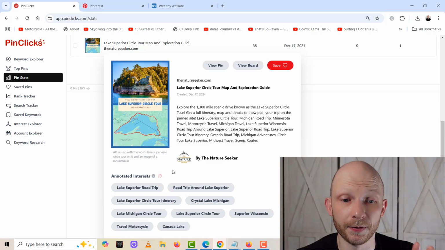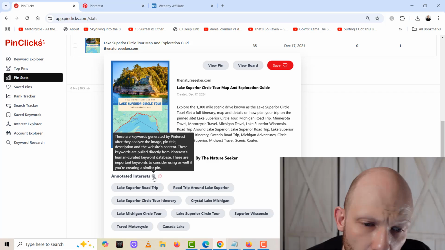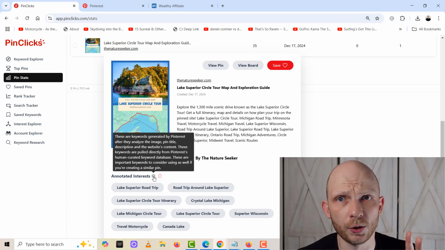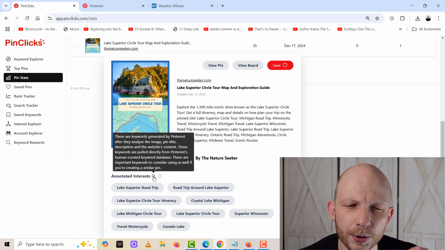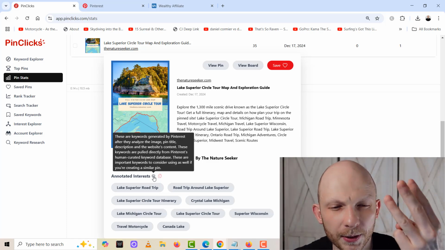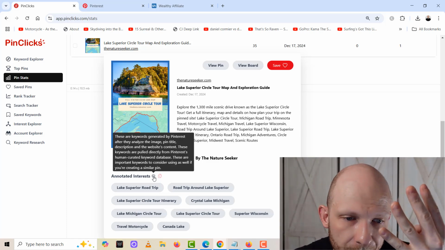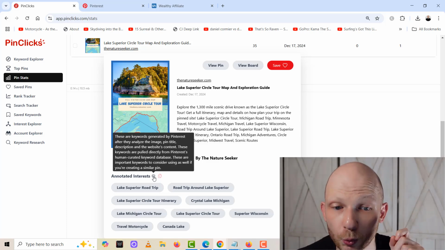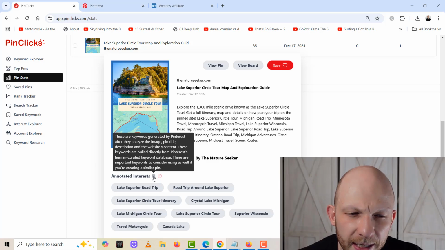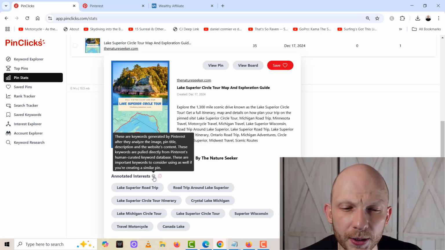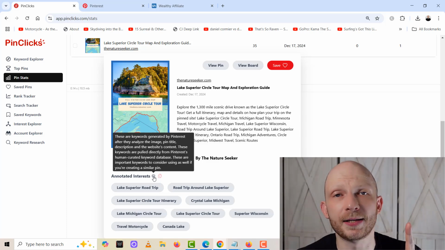But this is another very important thing. Near where it says annotated interest, there is a question mark, and I want to read this to you because it's super important to understand, especially the last sentence. It says, these are keywords generated by Pinterest after they analyze the image, the pin title, the description, and the website's content. These keywords are pulled directly from Pinterest's human curated keyword database. These are important keywords to consider using as well if you're creating a similar pin. That last sentence is huge.